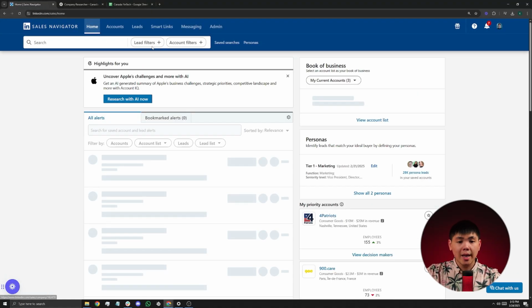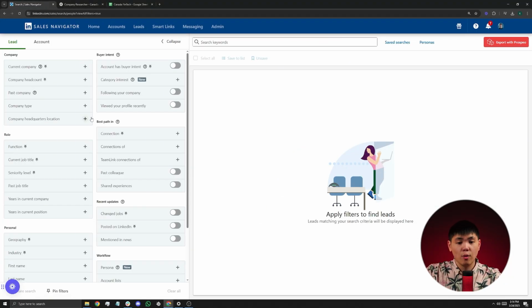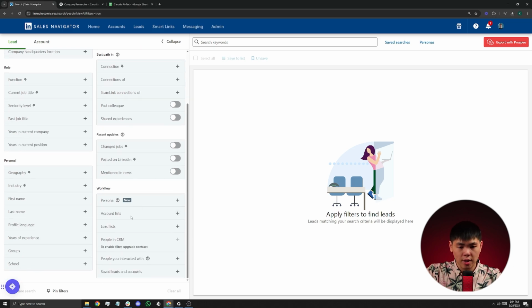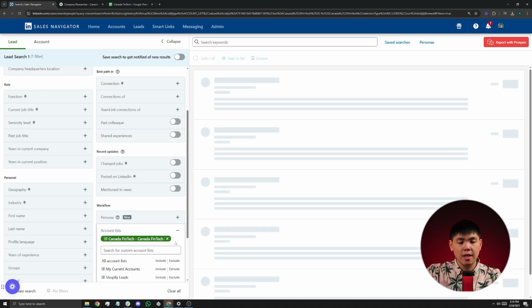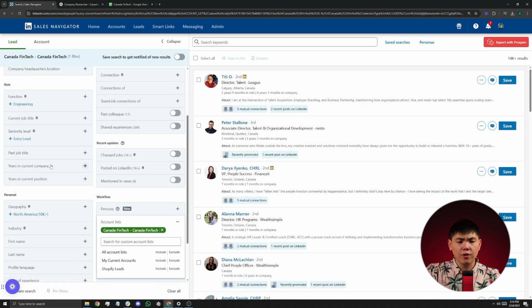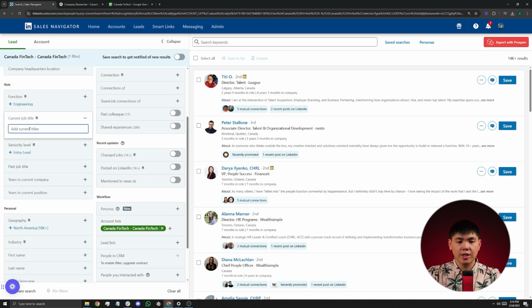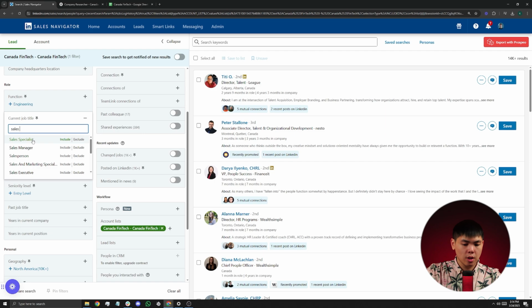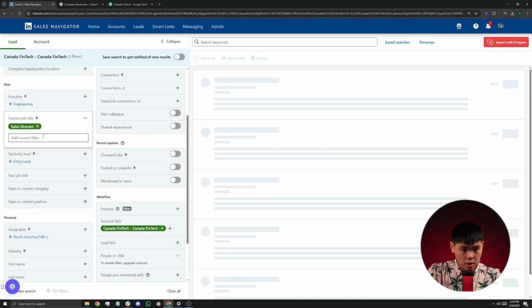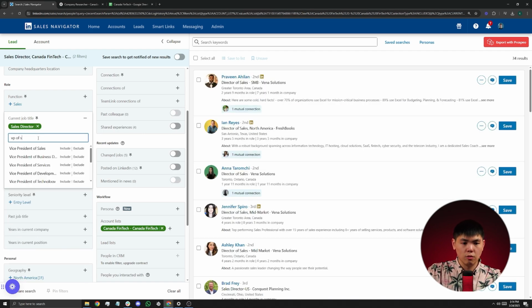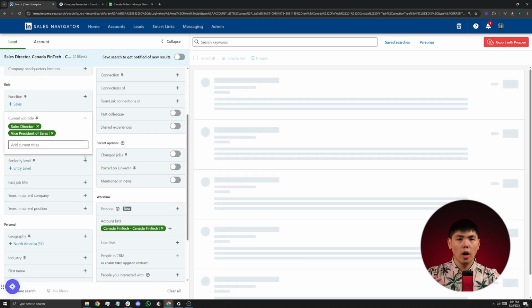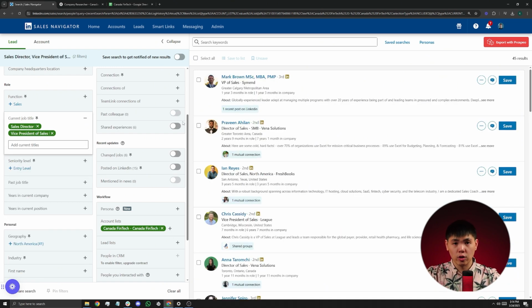So in order to do that, go back to Sales Navigator, click on Lead Filters. From here, under Workflow, you can see Account List. Include the list that LinkedIn just made you, and now start filtering by the decision makers' job titles. So for instance, Sales Director, include, or Vice President of Sales. Whatever the job titles of those decision makers are, make sure you use all these filters and refine your search even further.